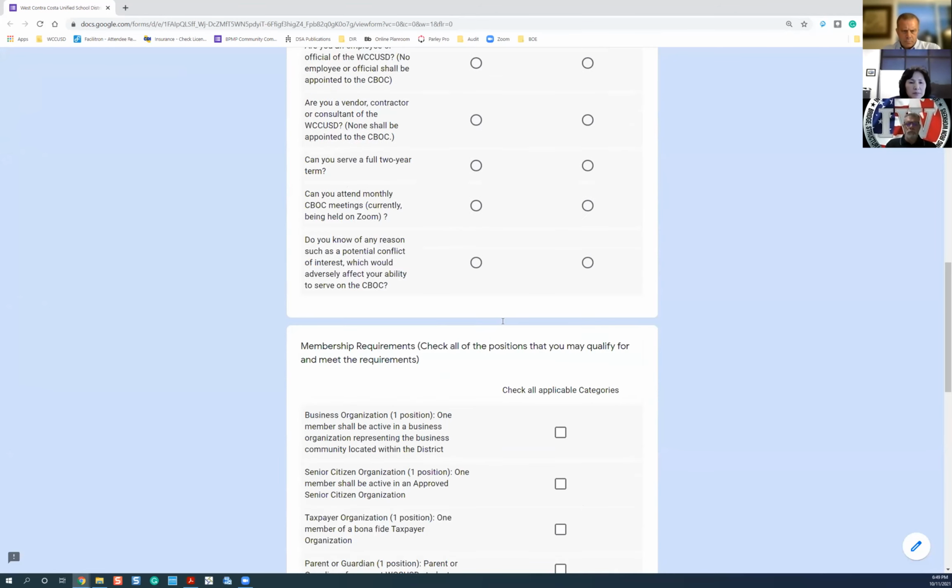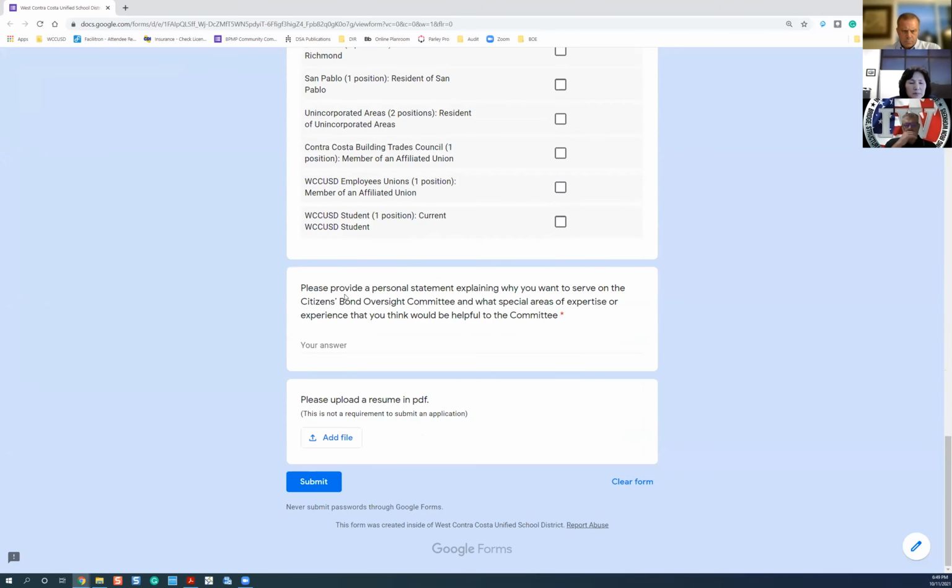As we scroll down, here it says, please provide a personal statement explaining why you want to serve on the Citizens Bond Oversight Committee and what special areas of expertise or experience you think would be helpful to the committee. And that is a required question, right? Because that's one of the questions that is asked.